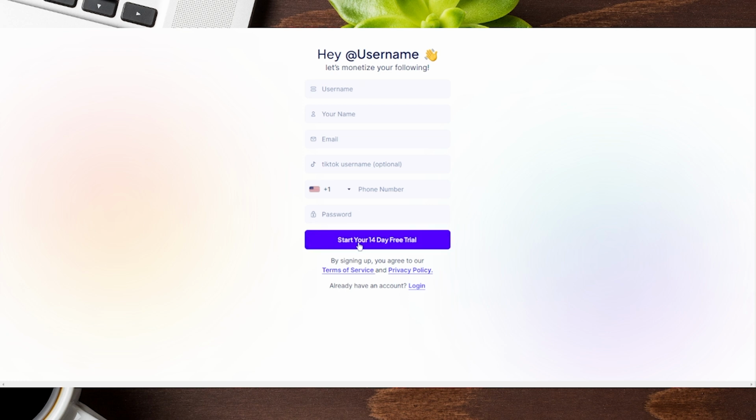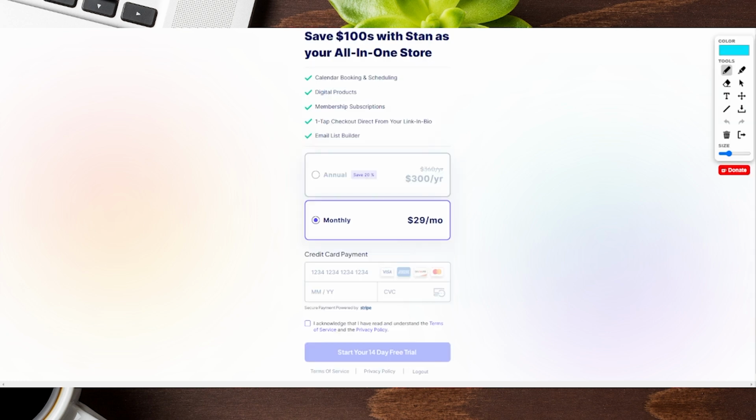So we're going to fill this out, click on this button right over here, and I'm going to show you the very next step. Now, the next section here is going to offer you the two different options, whether you want to pay monthly or pay for the annual. You can see the annual is 20%.